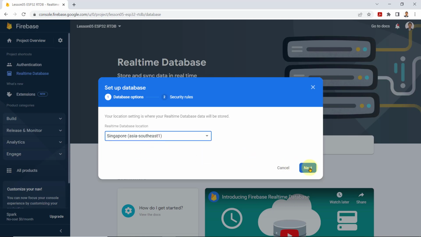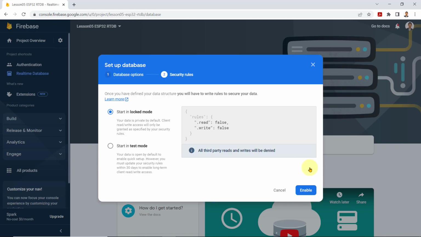And click Next. And then, set up the security rules for your database. By default, the Start in Lock mode is selected, and it says here, your data is private by default. Client read-write access will only be granted as specified by your security rules. However, for testing purposes and for quick setup, I'll select Start in Test mode.